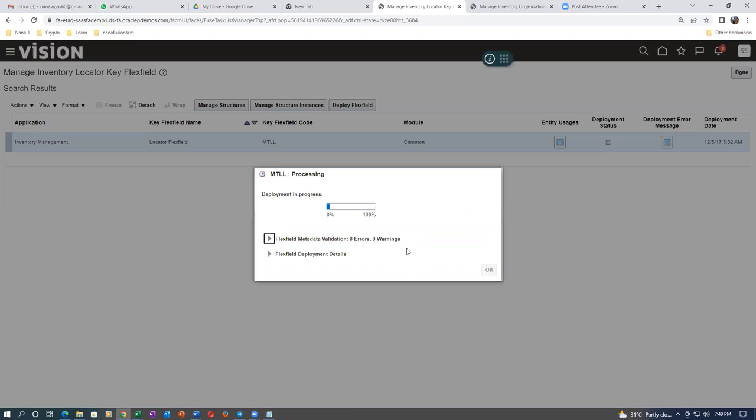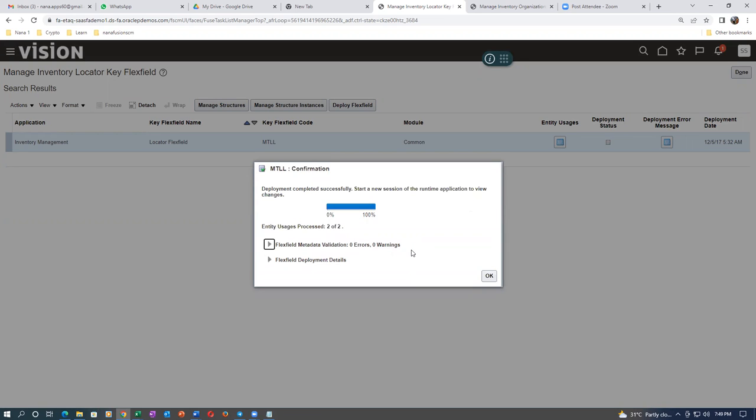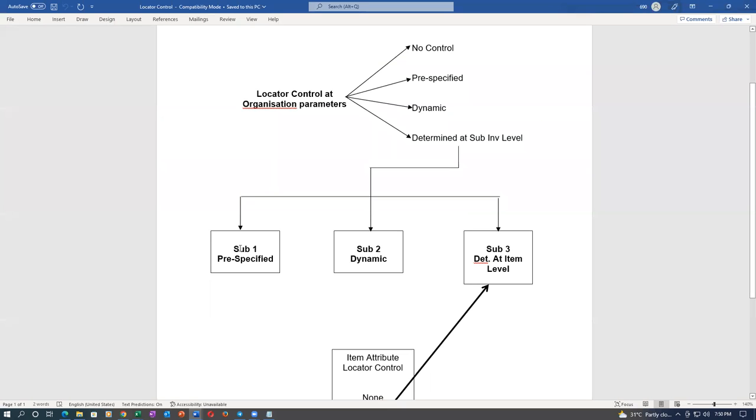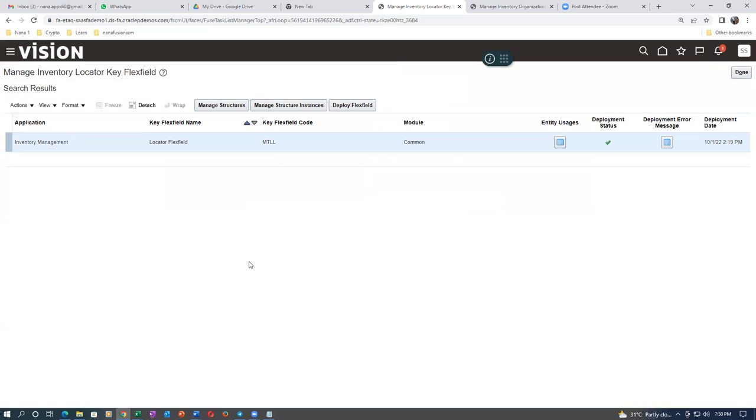So, sir, a question: if we define multiple structures? Yeah, we can very well use them also. Every subinventory can have its own structure, actually. Every subinventory can have its own structure. Okay, deployment is complete for the structure. Now I'm going to create like this. I'm not going to have a pre-specified subinventory. Let us now go there and create it.